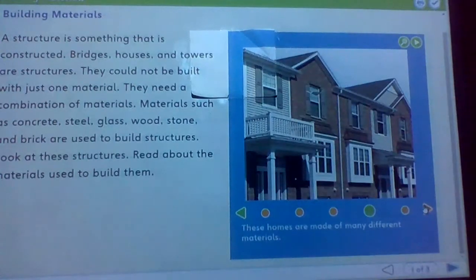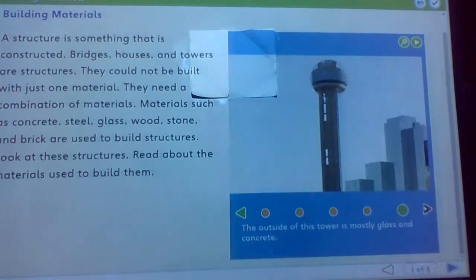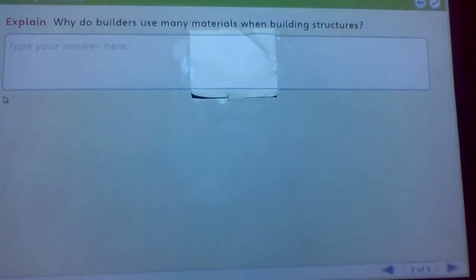Homes. Homes are made from different types of material. You might have brick, wood, steel, concrete, so lots of different things there. The outside of this tower right here is mostly glass and concrete. So this up here is all glass so that you can see out, and then you have the concrete here, and I'm going to guess there might be glass here. I'm not sure. So there are different things that you can use to make buildings.